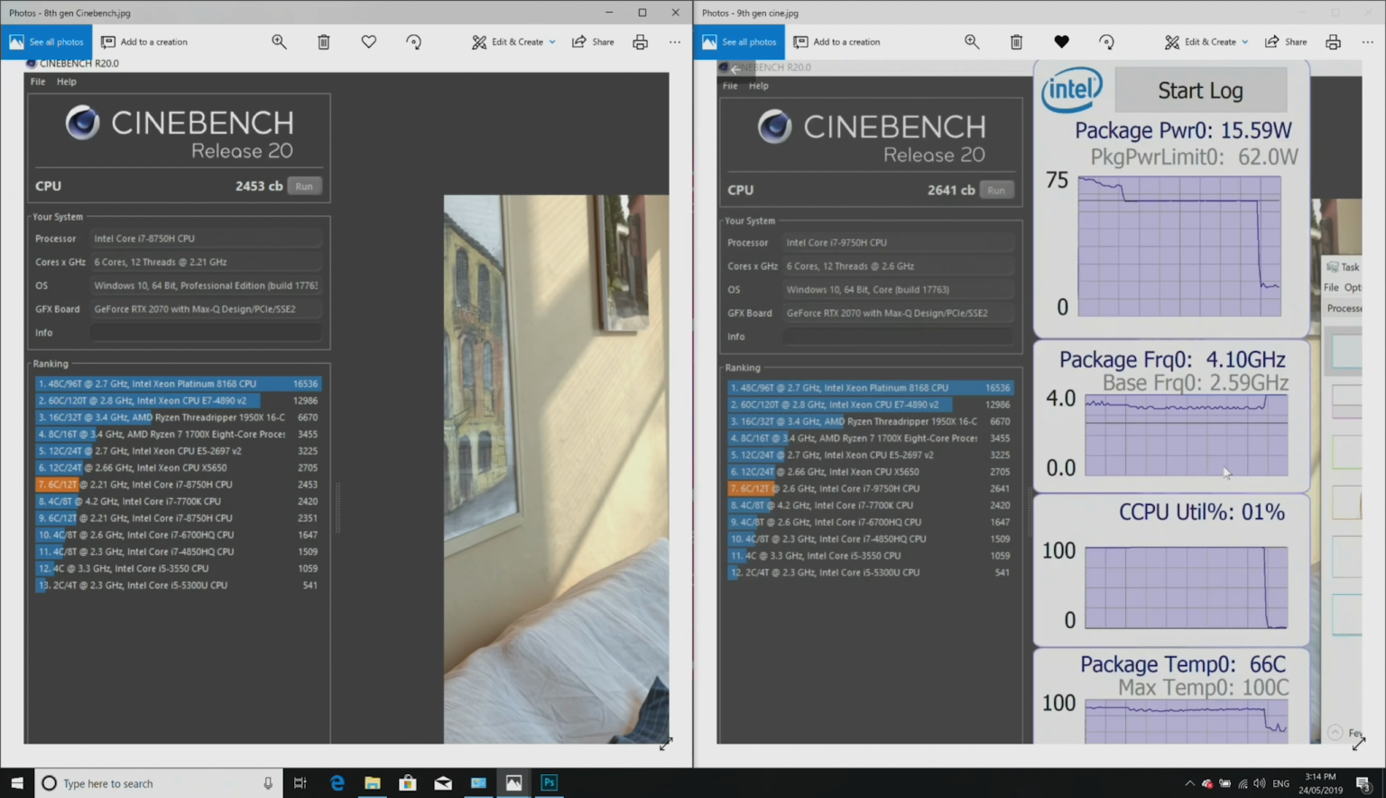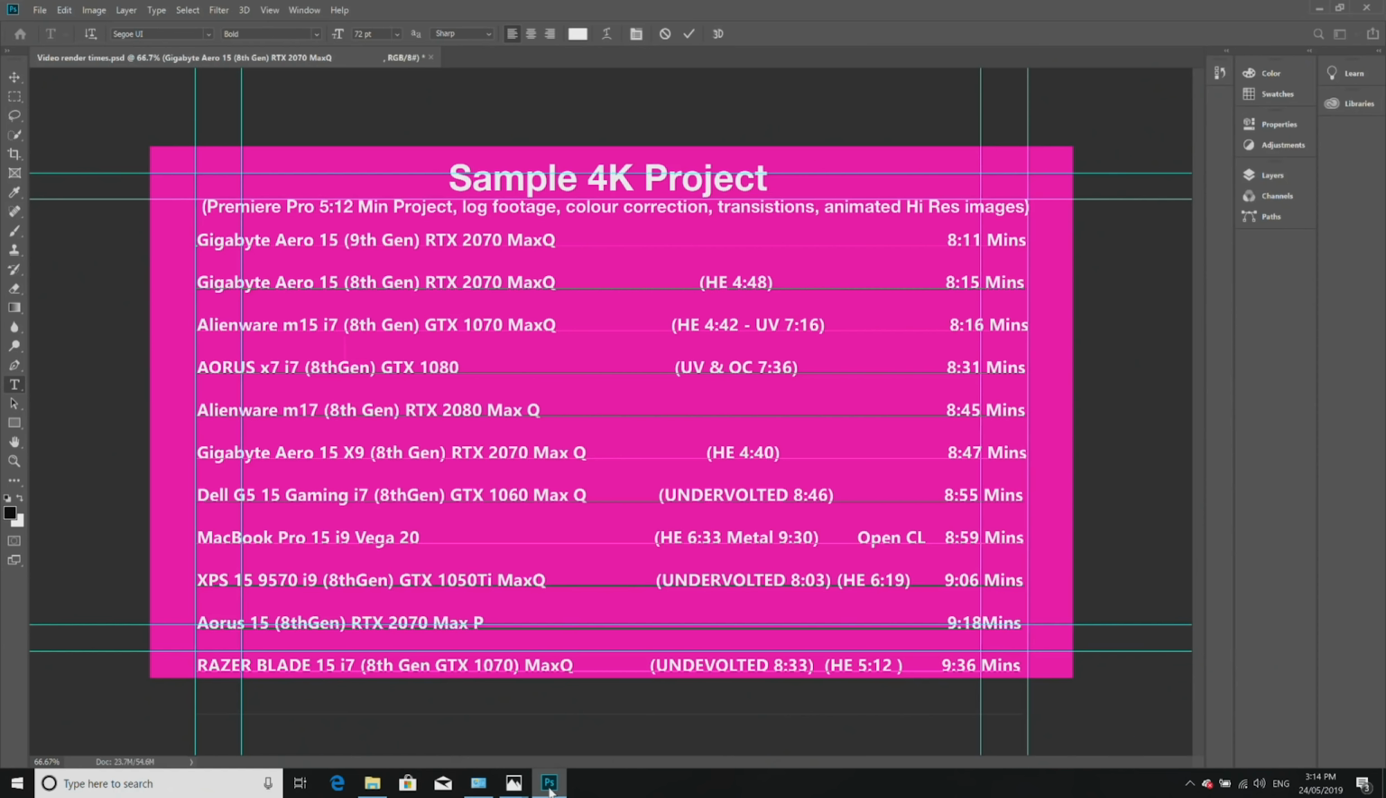Let's get into the video rendering. And as you'll see, the actual Aeros are on top now. One thing I will point out is this Aero here, this second one. This is the 8th generation one. It is 4 seconds slower in the render test. And that's not that much really. I know it's not a really long render test.